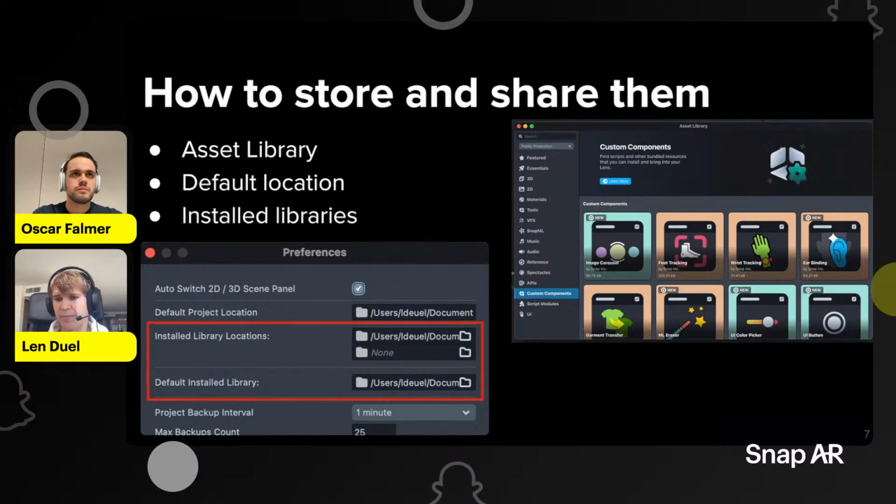So you can add a button or a color picker, add layout components so you can make lists of things, and then powerful tracking custom components too, like wrist tracking and ear binding. So these are all published into that custom component section of the asset library. And then for ones that you create yourself, there's kind of two different ways to track them. You have a default location. So when you newly create a custom component, it's going to go into that default location.